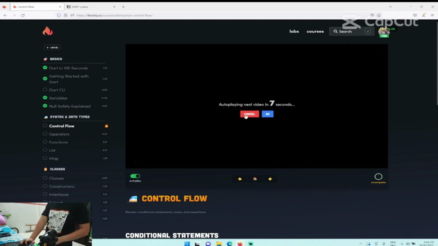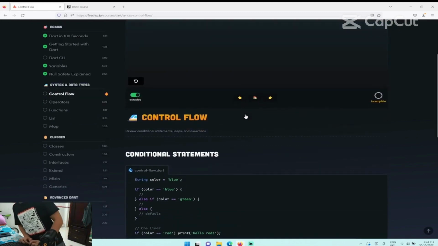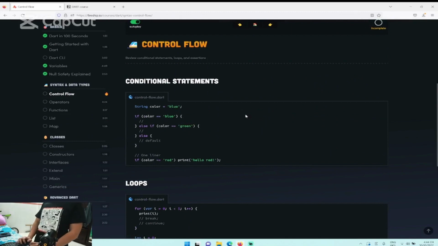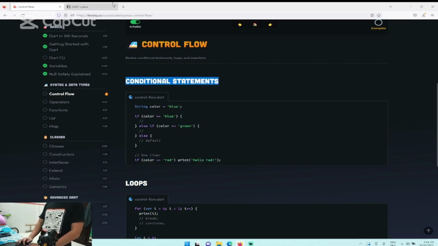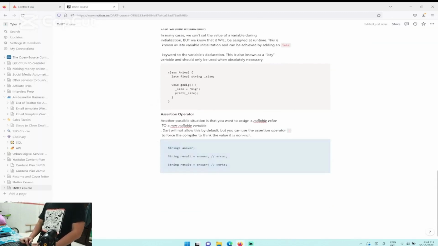Makes sense. Take down some notes. Conditional statements. So it's basically look like JavaScript. Else if color is equal to green. Yeah? Let's copy this. This might be really useful. Sorry guys, you guys might not see my face.